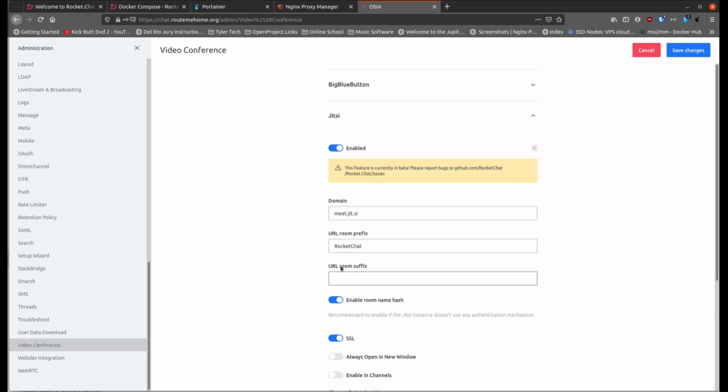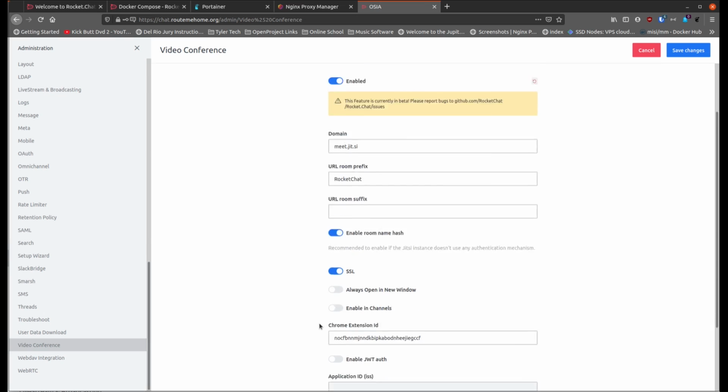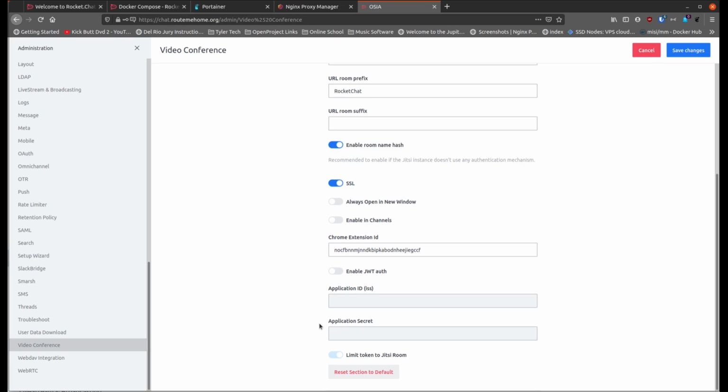Now you can actually set up your URL room suffix, which is kind of cool. I'm not going to do that. I'm just going to let it generate a random room name, basically. But I think it's pretty awesome that you can do that as well. So there's a few options here that you can read through and check out for setting up Jitsi rooms, which is cool. Now you want to set it up to enable in channels, in my opinion. If you don't enable it in the channels, it doesn't make a lot of sense to have this set up. And then always open in a new window. Yes, we can do that as well.